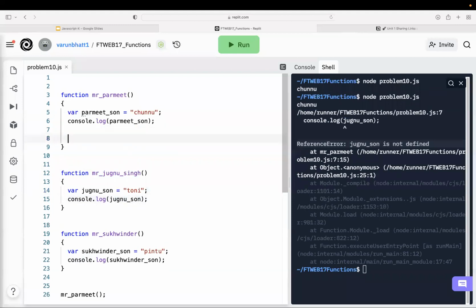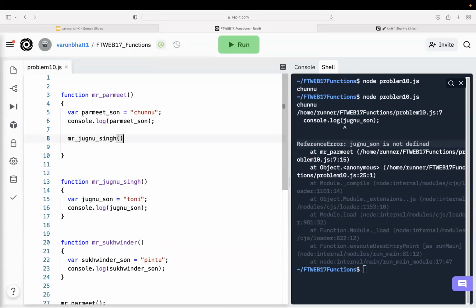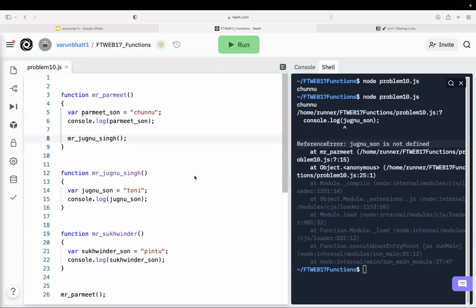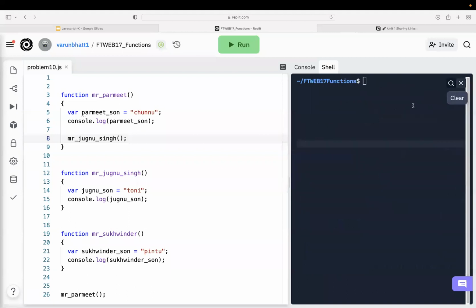So what I need to do if I want to access the Jugnu son? I need to call Mr. Jugnu Singh. If Mr. Parmeet wants to access the Jugnu son, here I can call Mr. Jugnu Singh, because I need to talk to his father. Mr. Parmeet needs to talk to his father, only then he can call it. So if I run it, now you will see that Chunnu and Tony both get printed.